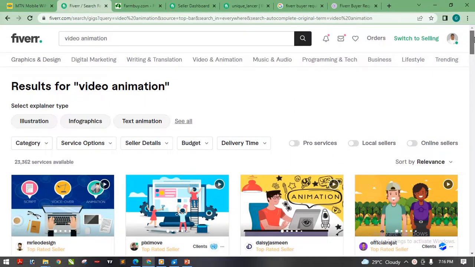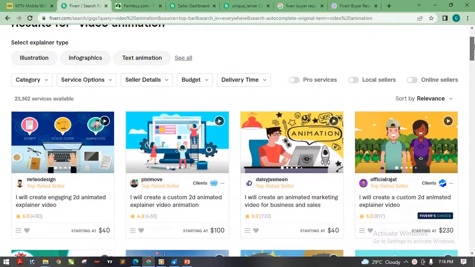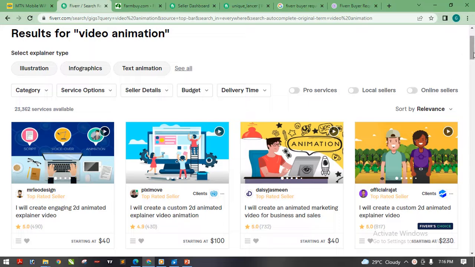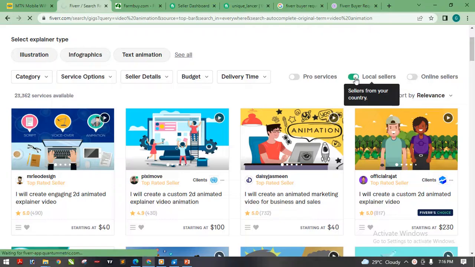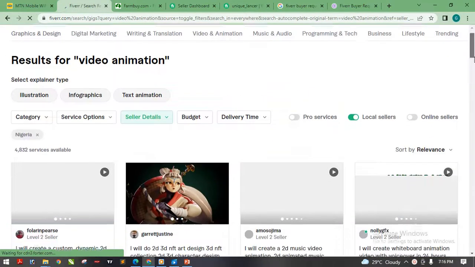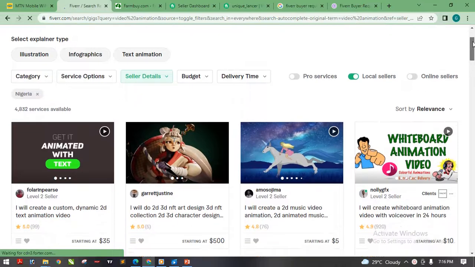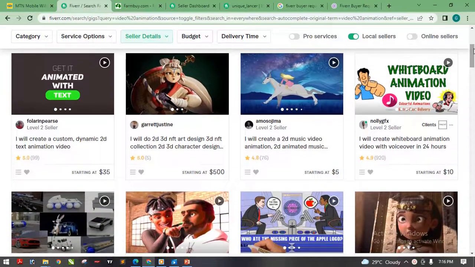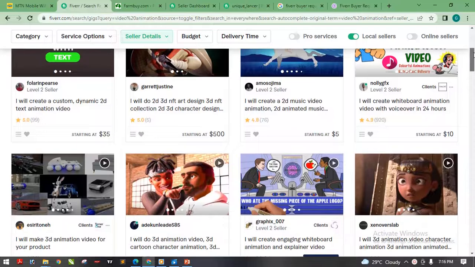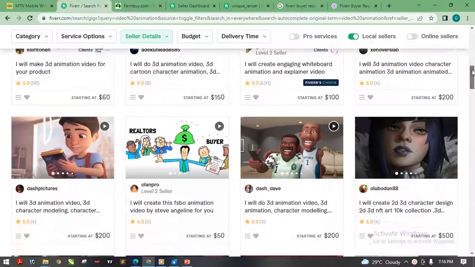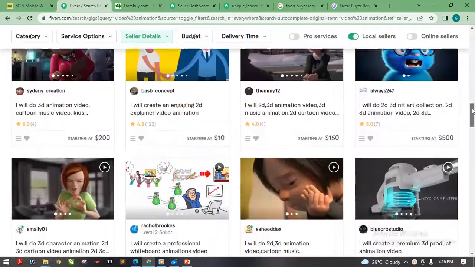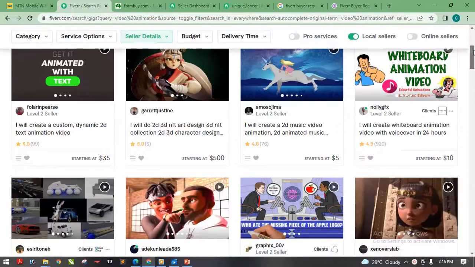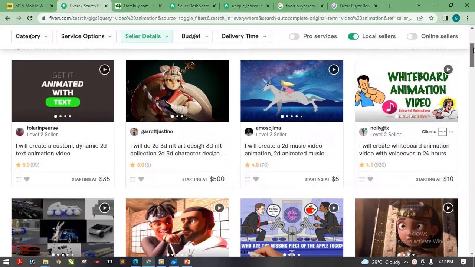When you come to ranking, you can also filter. You can know whether you are ranking, because this is a worldwide ranking. If I filter this now, it will take me to country ranking, meaning that these are the video editors in my own country. These ones are from Nigeria. So if anybody is searching for you on a local seller level, it's easier to rank on a local level than on a worldwide level.